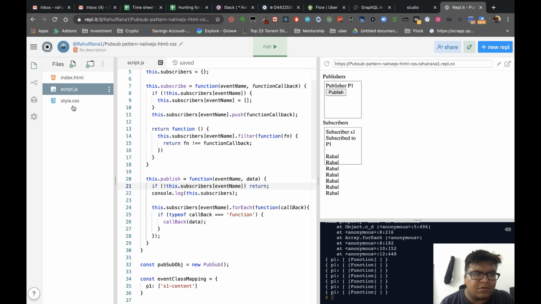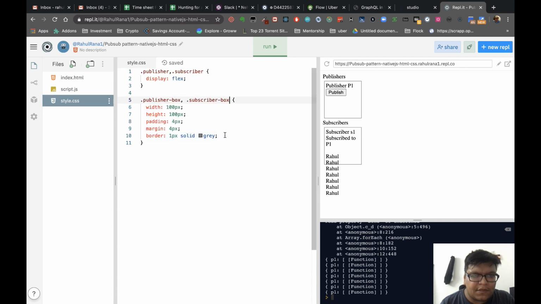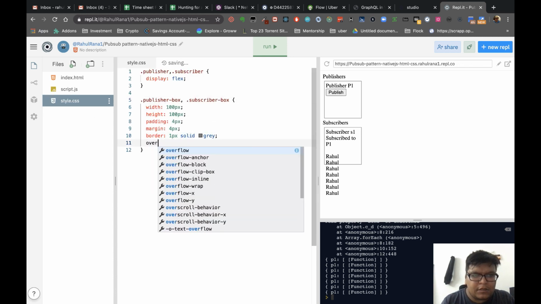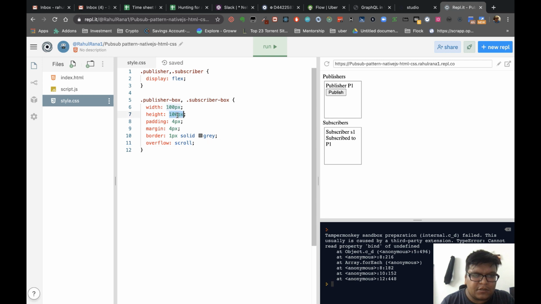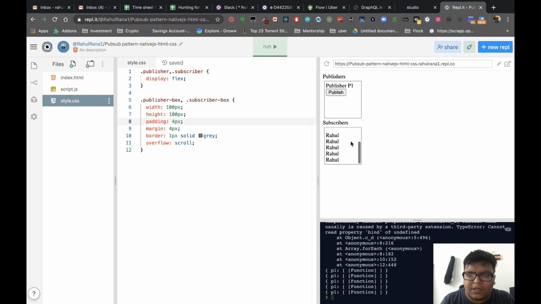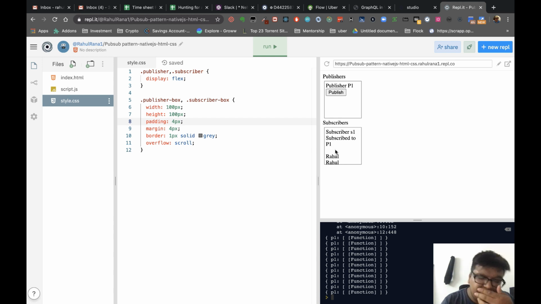Okay, let's try to make it a little beautiful. So what we can do is overflow scroll. Let's keep the height the same. If you try it, you can actually scroll. Yeah, so you can see we are updated. Now we are doing it right now.